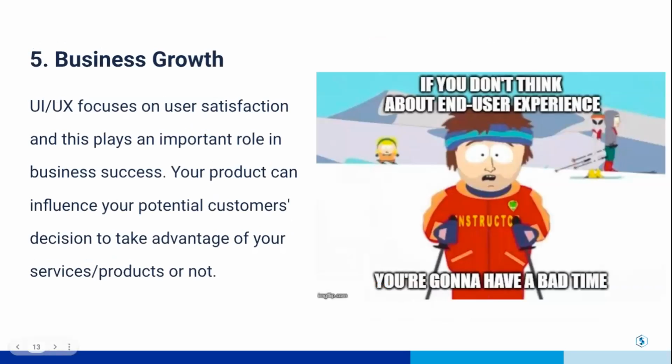And the last one is business growth. UX UI focuses on user satisfaction and plays an important role in business success. Your product can influence your potential customers' decision to take advantage of your services or product or not. We know that the IT world is an innovative industry, and since it has become very competitive, UX design becomes business growth and revenue, and is crucial to business reputation.